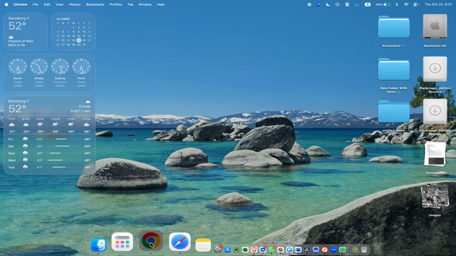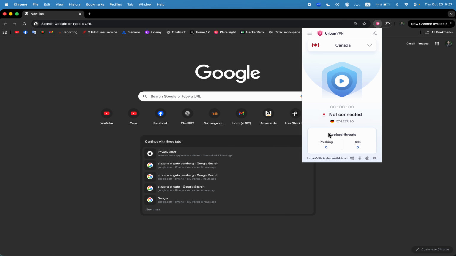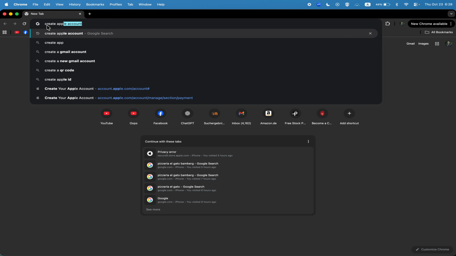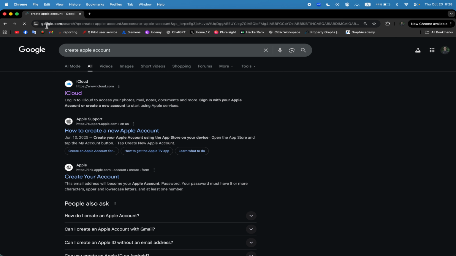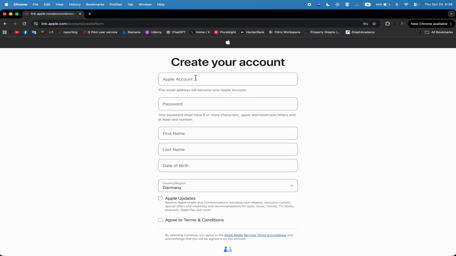I am doing this on my desktop browser, but you can easily do this on any mobile browser too. First, connect your VPN and switch to a US server. This makes sure Apple website detects you as being in the US region. Now search for Create Apple Account and visit this link. I will give the link in the description. You will see a form where you can fill in your details. Add your email address, create a password, enter your first name, last name, and date of birth.